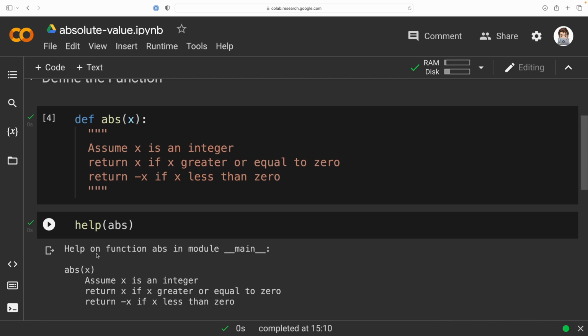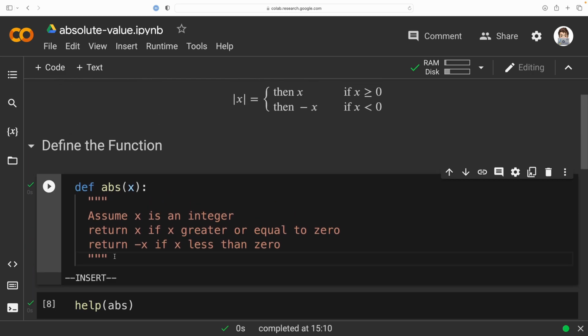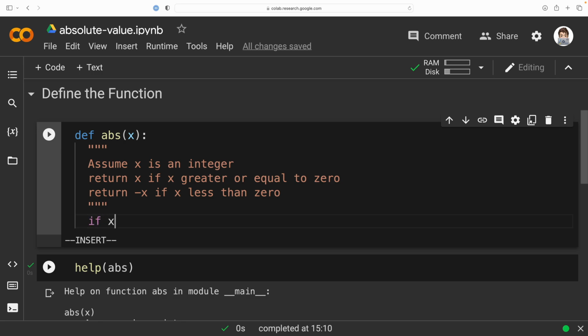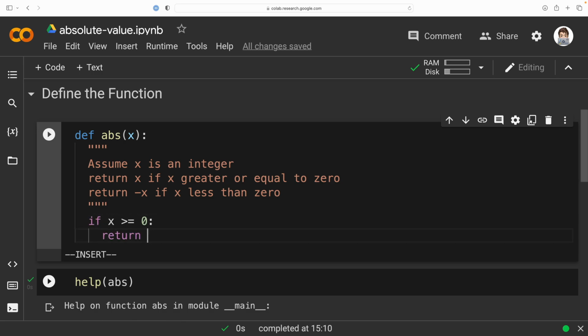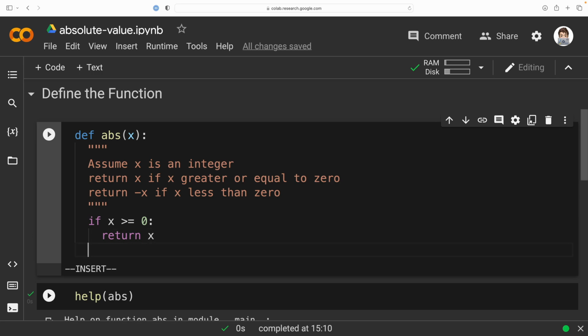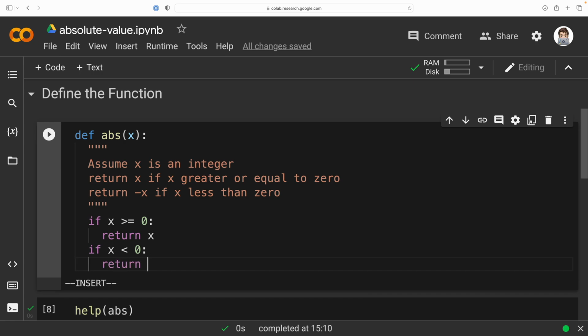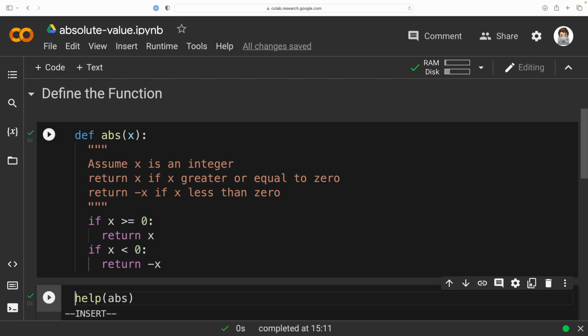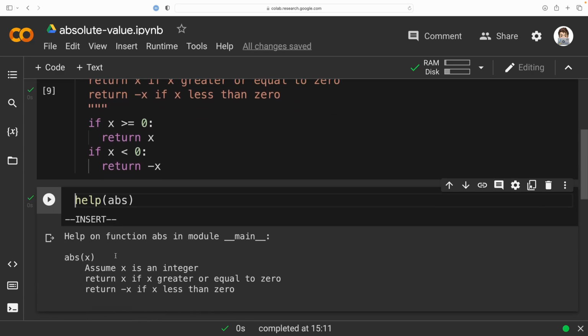We can start providing the code block for our function. So we have the conditional statement. If x is greater than or equal to 0, the function is just going to return the argument passed in. And if the argument passed in is strictly less than 0, we're going to take that argument and negate it. That's it. All right, let's try it out.